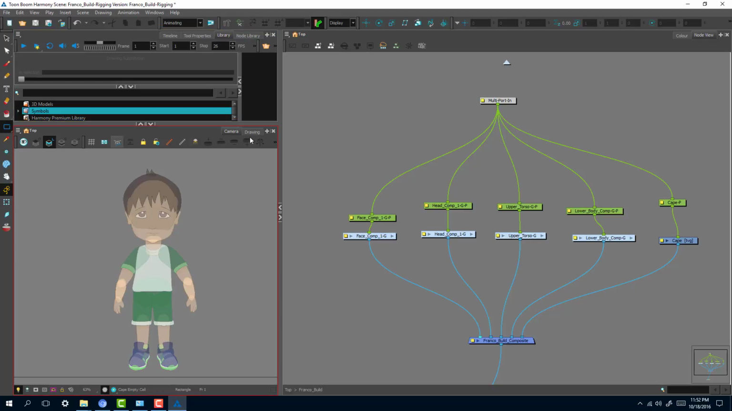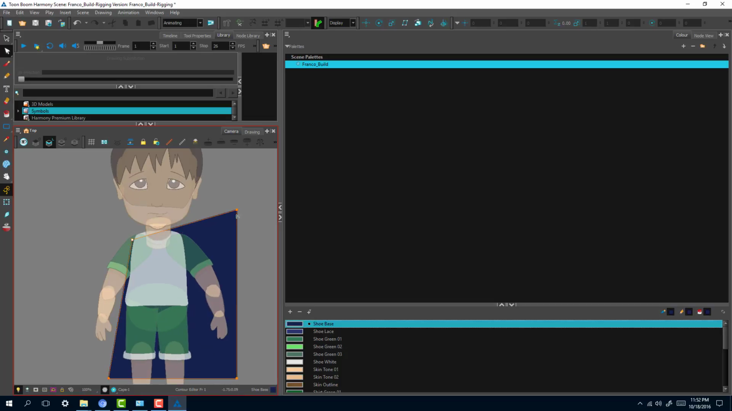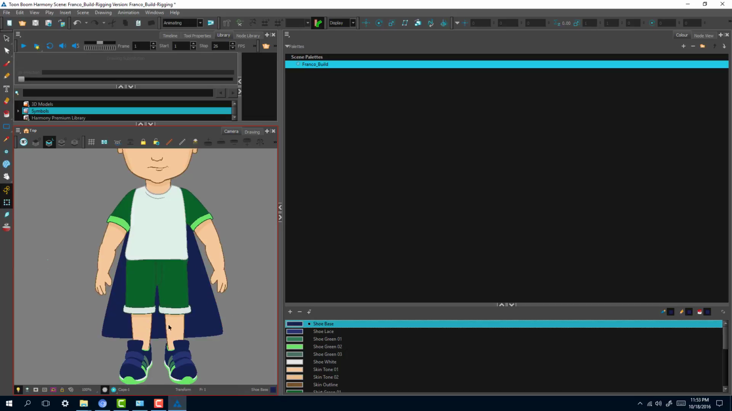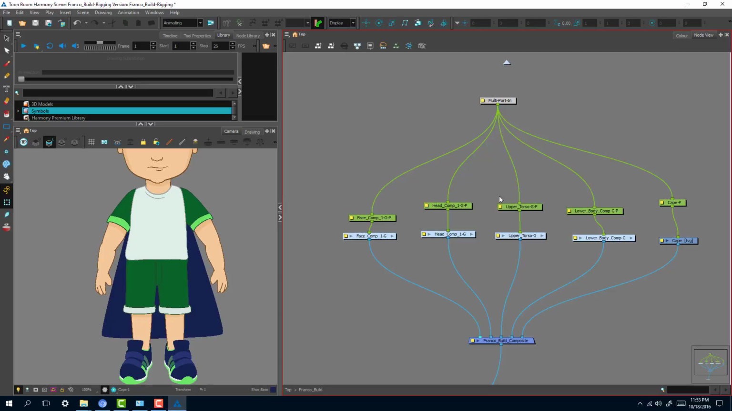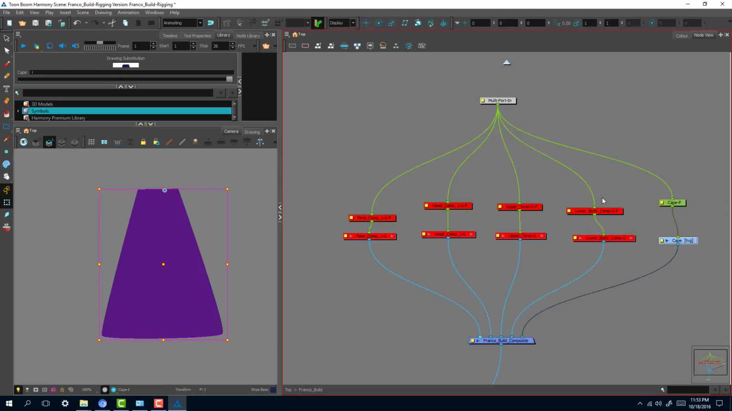I'm going to use the rectangle tool, and let's just use this shoe base here. We'll fill it and adjust it. Now usually I like to have an overlay for the cape, but since this is going to be nice and dirty, I'm just going to keep it simple and hide it behind his back. Okay, so here is the cape. Now I'm going to hide him for a moment and show you this cape.